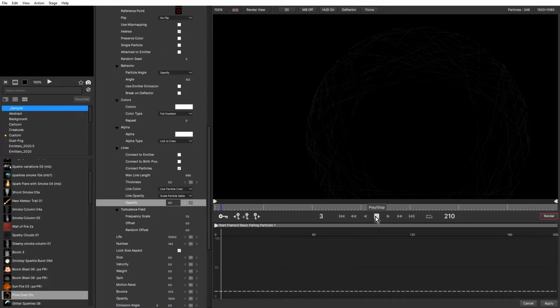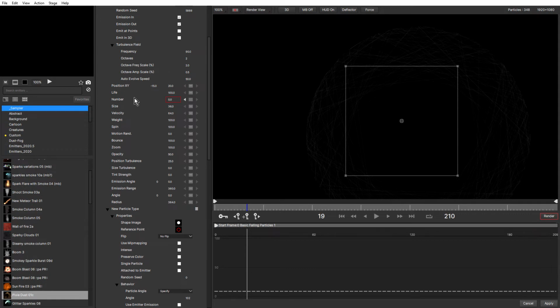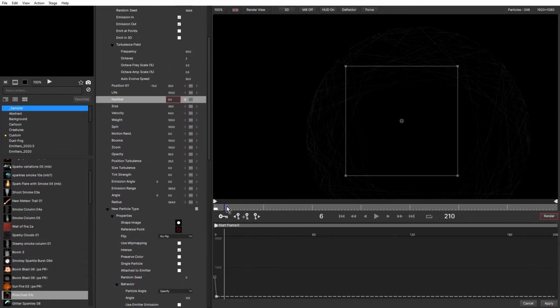And if I press play, it's basically stationary because you may have noticed I've increased life to about 1,000. So particles are being born and they're living for a long time. And I've also keyframed the number. So we start with 1,000 particles, and 1 frame later, we have 0. So that's a good way to create particles at the very beginning of your animation and increase their life to a really high number, and then they'll just hang around for ages.